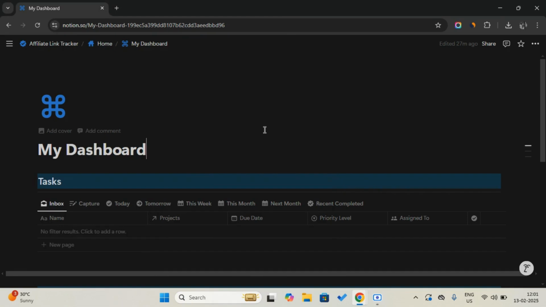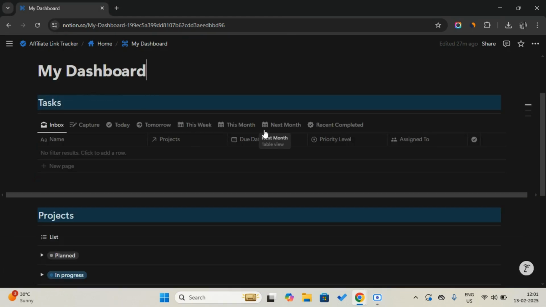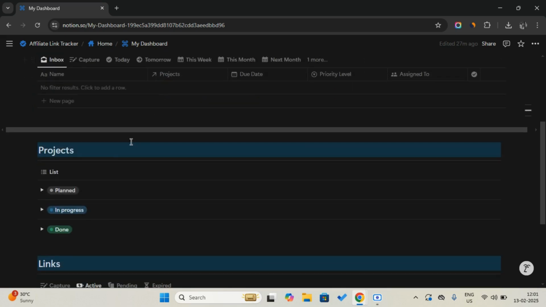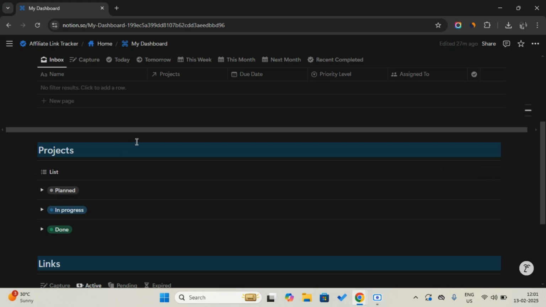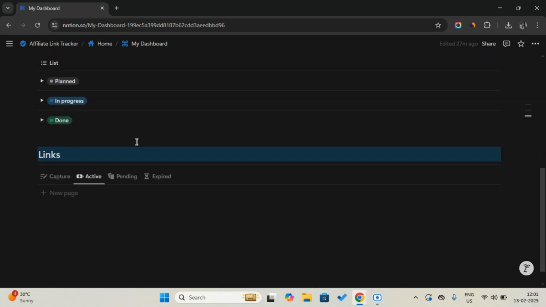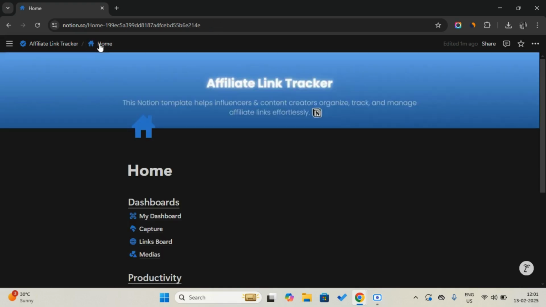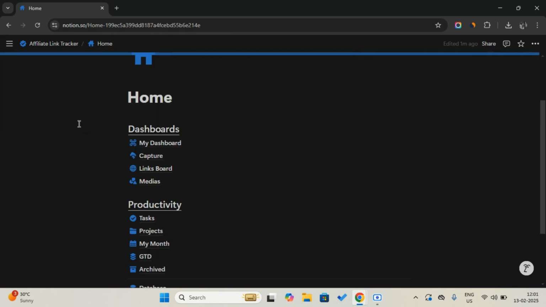In the my dashboard page section, you can see all the tasks that you have to do today, tomorrow, this week, this month, next month, and completed. There are projects in toggle view, where you can see the planned, in progress, and done projects. And there are links. You can see the active links, the pending affiliate links that are still pending, and then there are the expired affiliate links. That's what the whole my dashboard page is about.